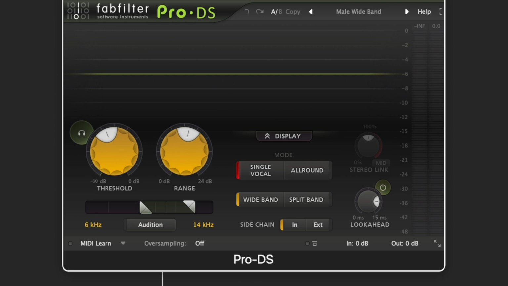Again, I'll play the sample without the plugin and then with the plugin engaged so you can hear what it's doing to the audio.